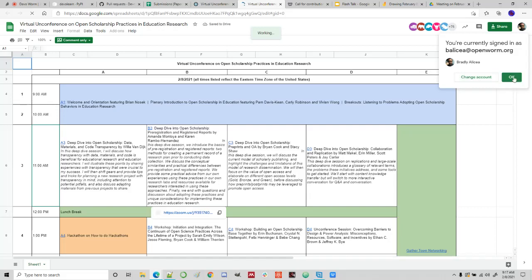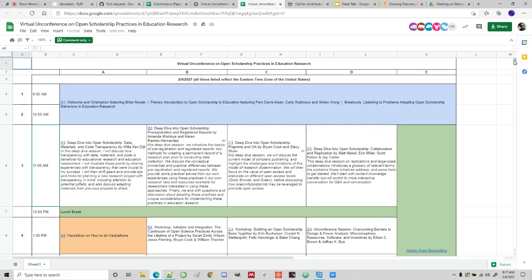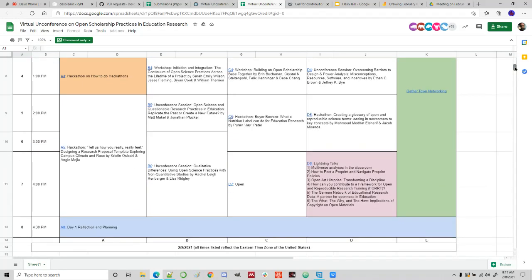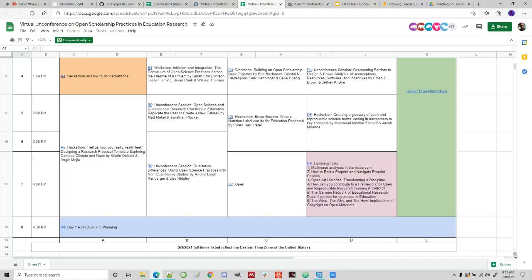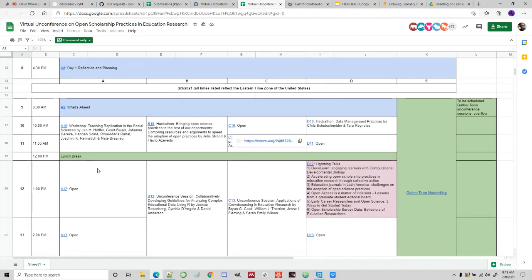So today there are a couple talks on preprints. There's a talk on hackathons at 1 p.m. Eastern time. They call it an unconference because it's just kind of a very informal conference. They have different sort of specialty talks on different things. Then they have lightning talks, which is what I'll be doing tomorrow. And those lightning talks are pretty diverse. They cover a bunch of different topics in education and open online education. So everything from multiverse analyses in the classroom to open art histories to copyright on open materials. And then tomorrow there's more workshops.